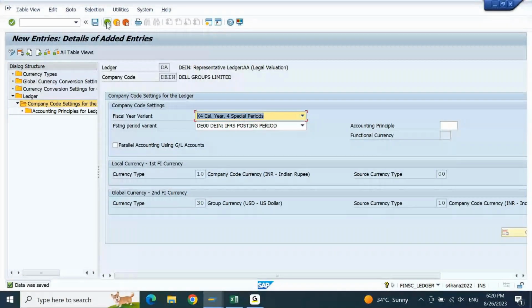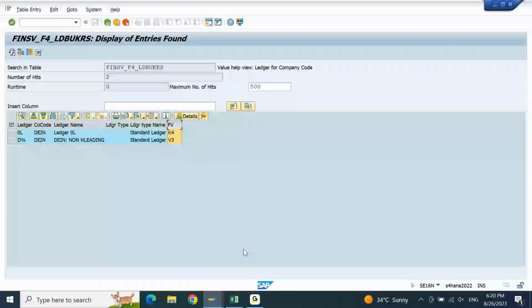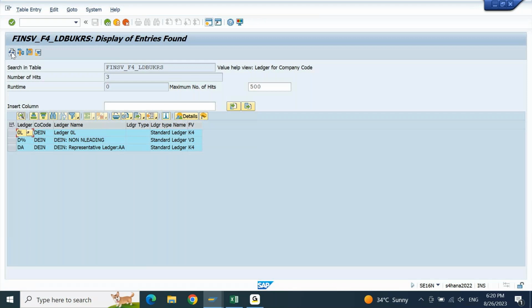Now what I'll do, I'll come back to this table. We have assigned. Let me come back to this table. Currently it is showing two ledgers, one leading ledger, one non-leading ledger. When I click on refresh, it has to add a third ledger, which is your representative ledger. Leading ledger and representative ledger must show the same fiscal year variant. Let us refresh the table. I'll click on refresh. When I click on refresh, this is what it is showing. Leading ledger and DA representative ledger. These two must show the same fiscal year variant, which is what it is currently showing.